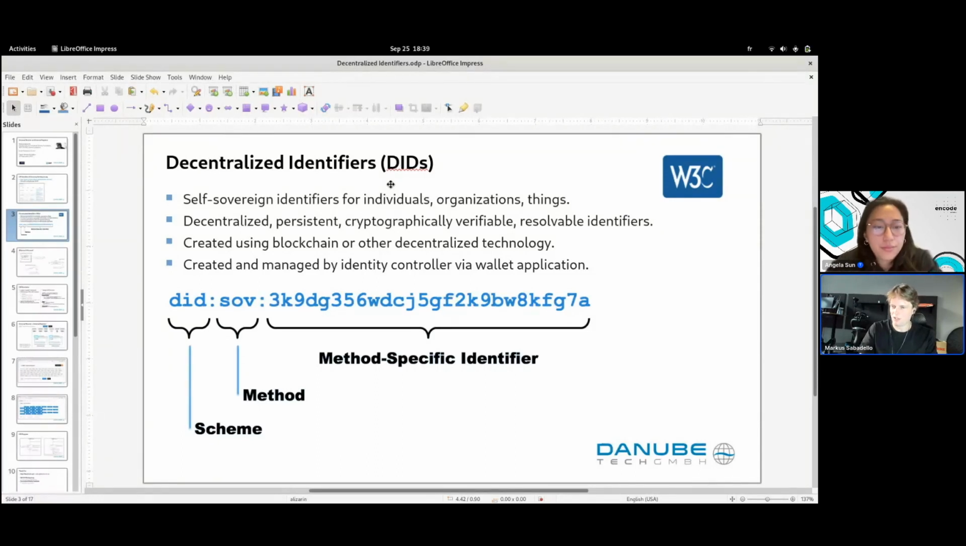Like a Facebook username, that is not a decentralized identifier, or a social security number is not a decentralized identifier, or a domain name is not a decentralized identifier, because all these things are managed by some kind of central authority. And that's why DIDs were invented and standardized. So they are now a W3C standard. So they are standard at the World Wide Web Consortium. That's the most important standards organization for the web. And these DIDs have been officially standardized.